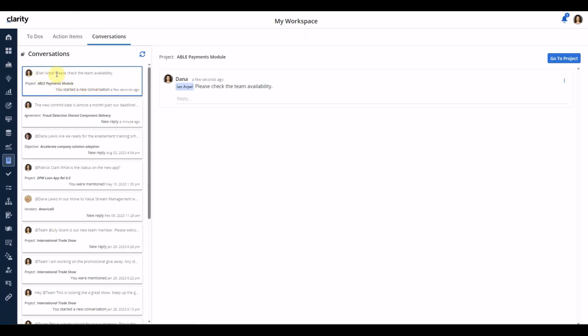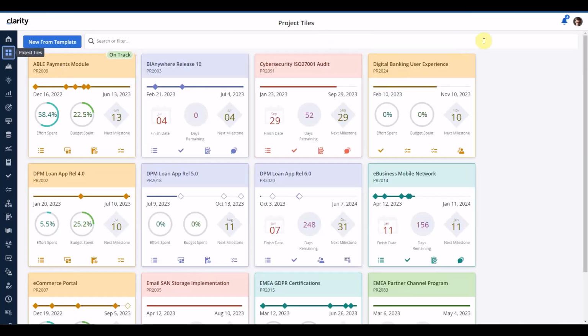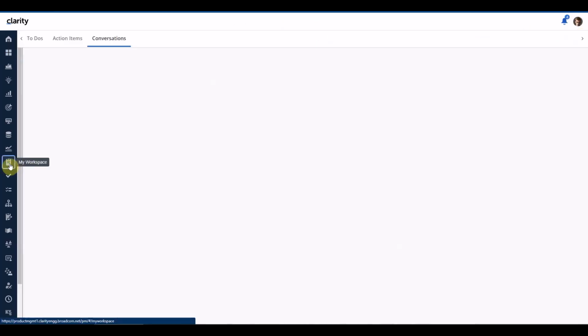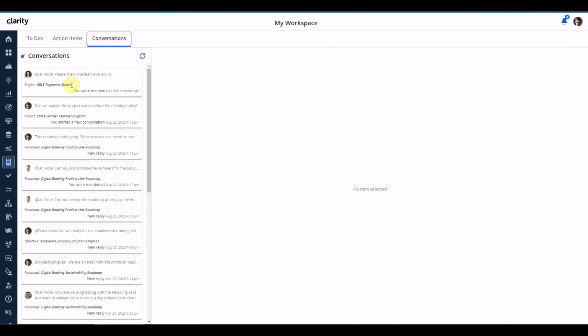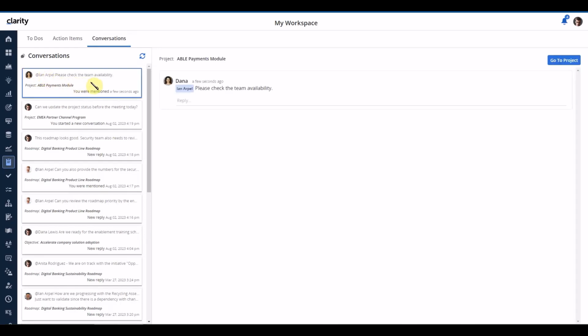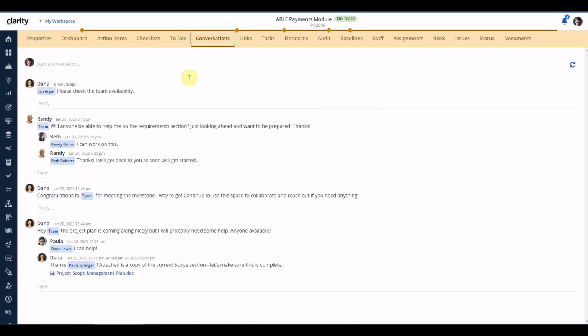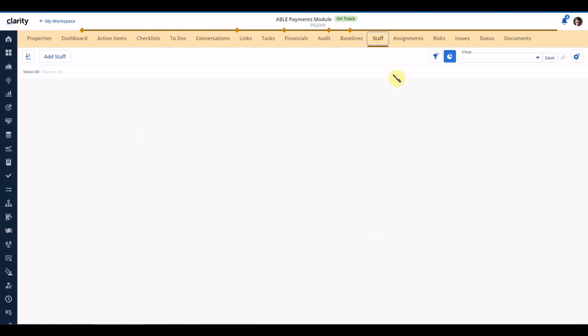If I log in as Ian in another browser, so this is a second browser, I've logged in as Ian in this case. If I go into my workspace under conversation, I see the same thing where I can see Dana started this conversation. She has mentioned Ian in this conversation. I can click on it and I can see specifically what she's asking. I can reply from here, or because she's asking me to check the availability, I can go to the project from here and then review the staffing information.